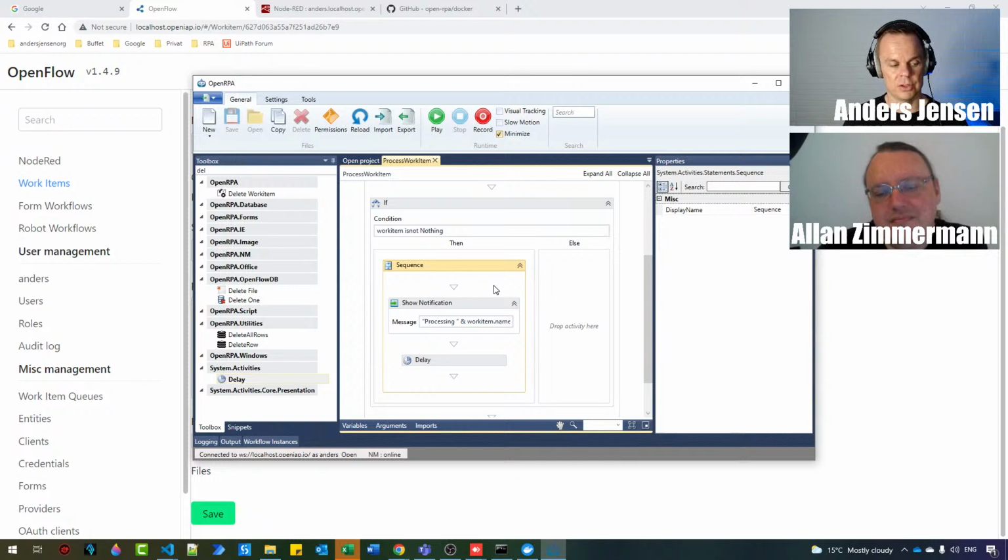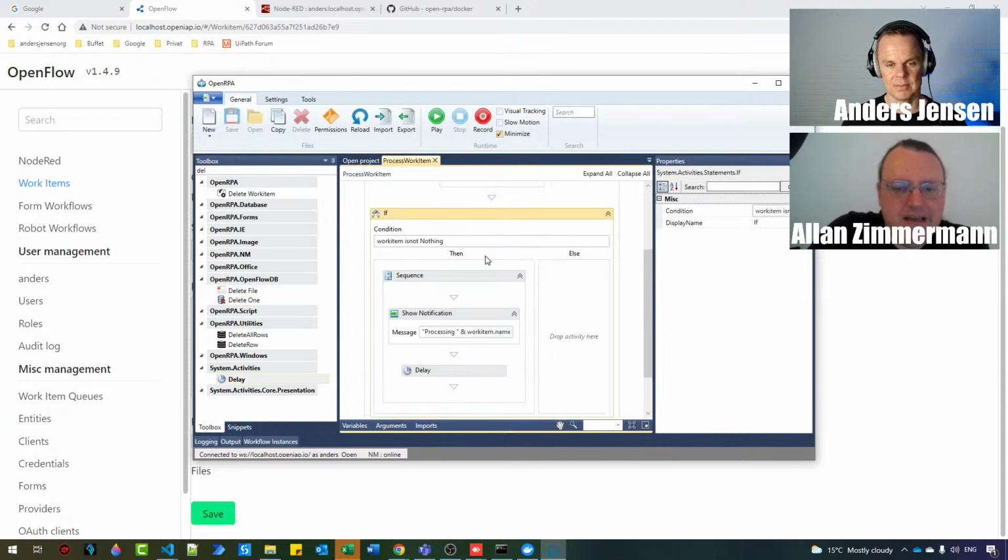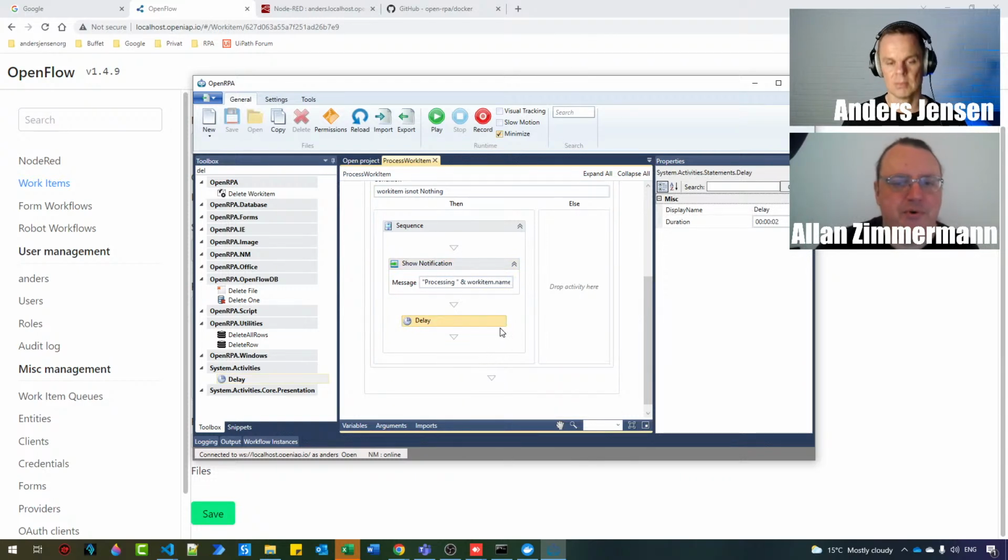Yeah, and to all of us coming from UiPath or working in UiPath, this is very familiar to us. So we pop an item from the queue. If we get an item back, we then show a notification and we wait 2 seconds and that's it. This is all this workflow does.